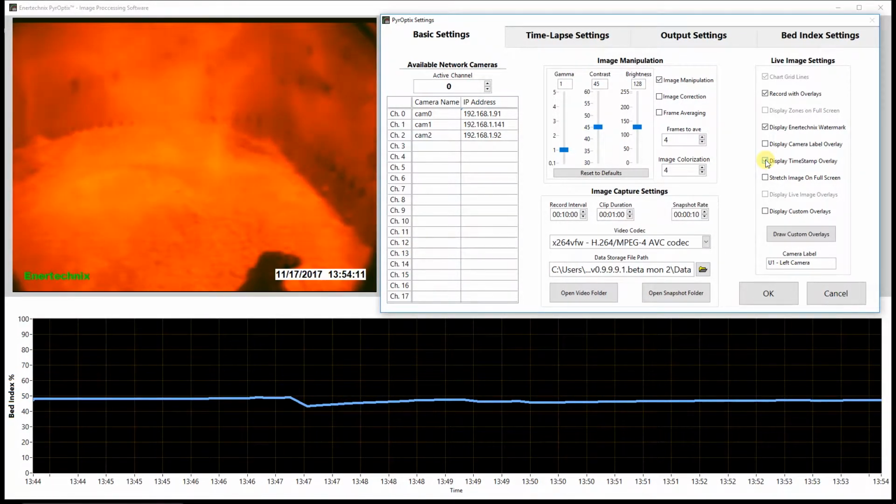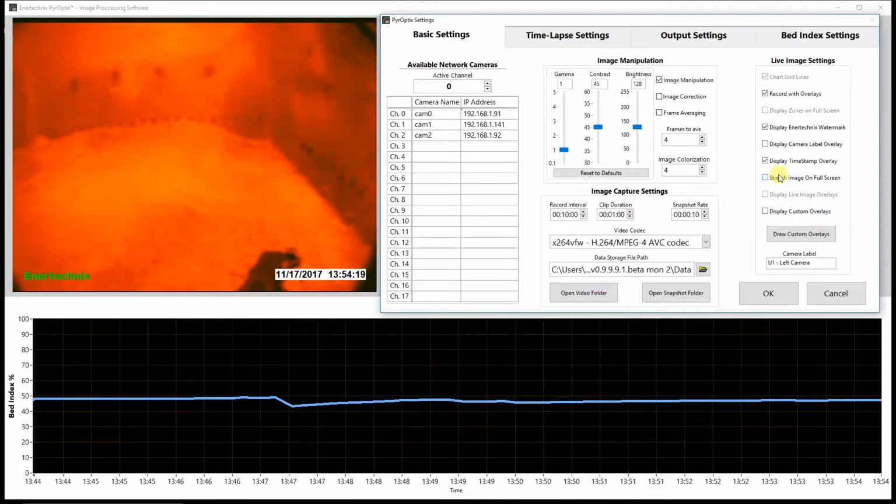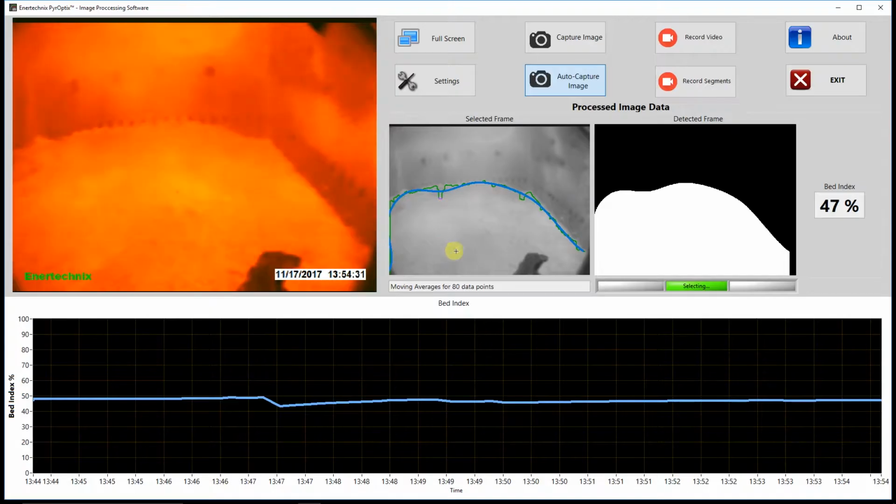Below that we have stretch image on full screen, and what this will do when enabled is in full screen mode it'll stretch the image out to 16:9 as opposed to the native 4:3 that the camera is actually in. So let's go ahead and take a look at that and see how it looks. You can see here it stretches the image out across the whole monitor.